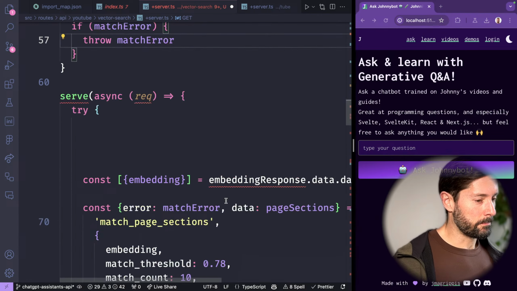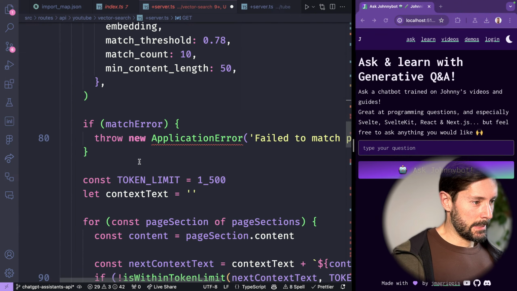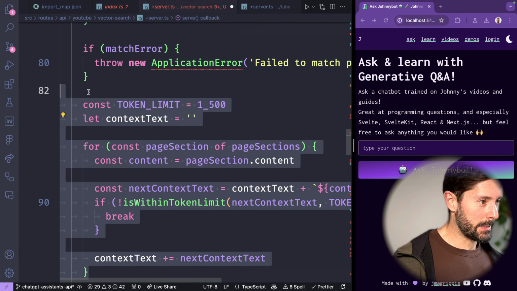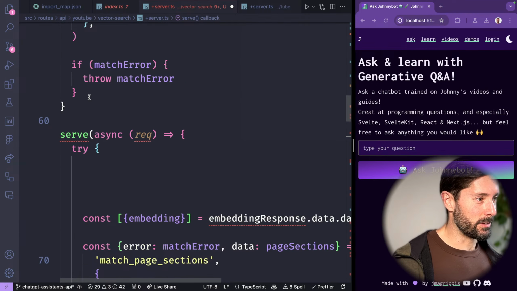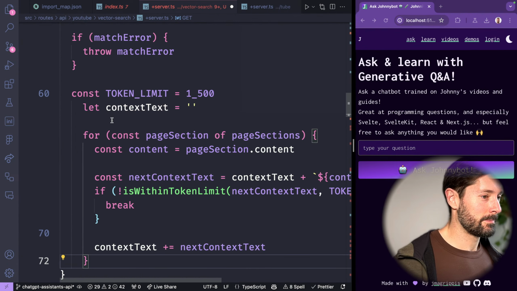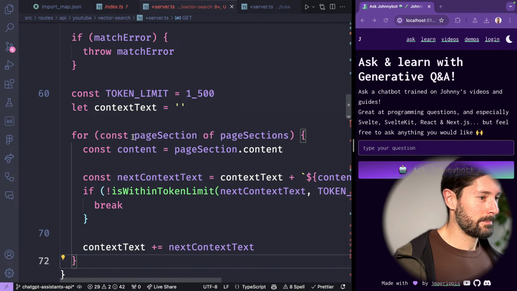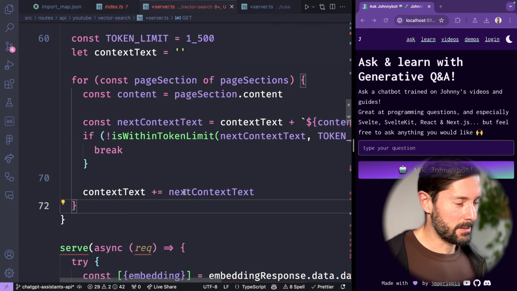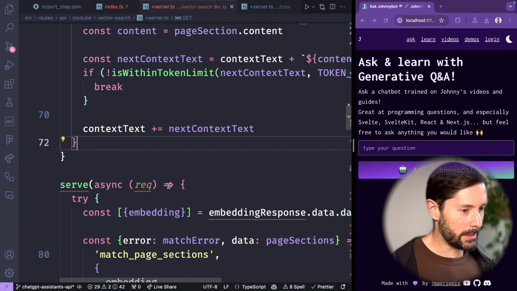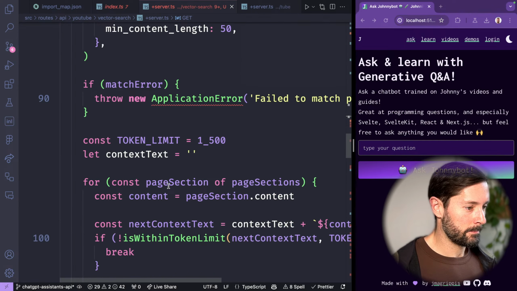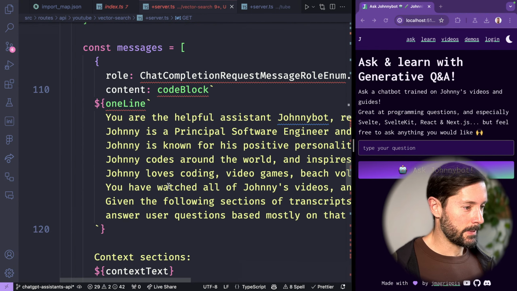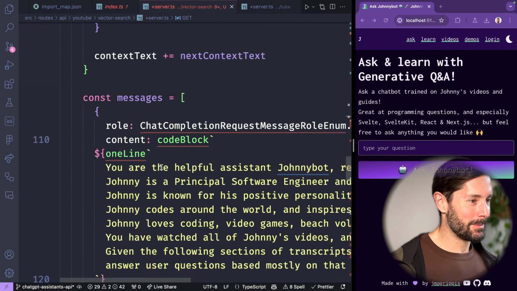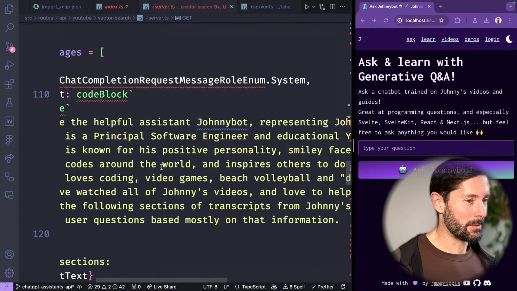Throw the error, I guess. And then we can keep adding context so long as we don't go over the token limit. So the page sections is everything we've matched, and so long as we're under the token limit, we keep adding context. And then, finally, we're going to be adding a message.